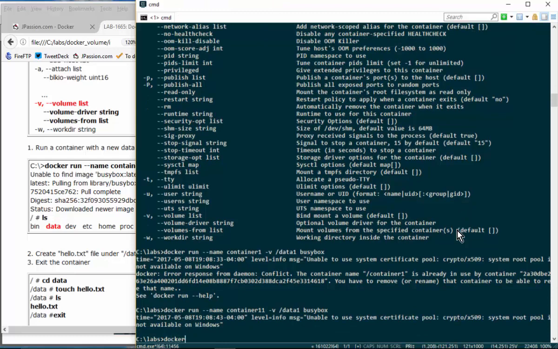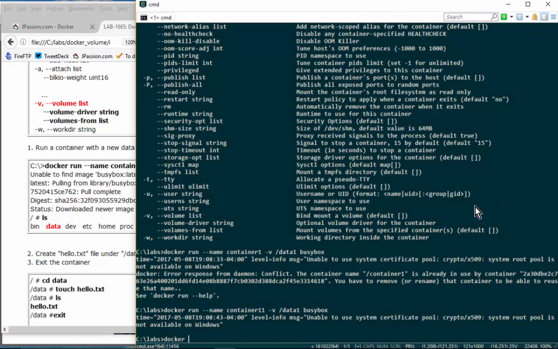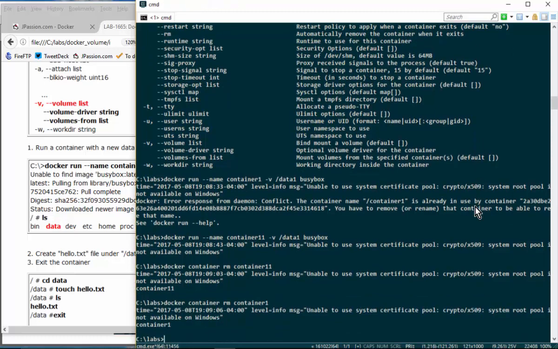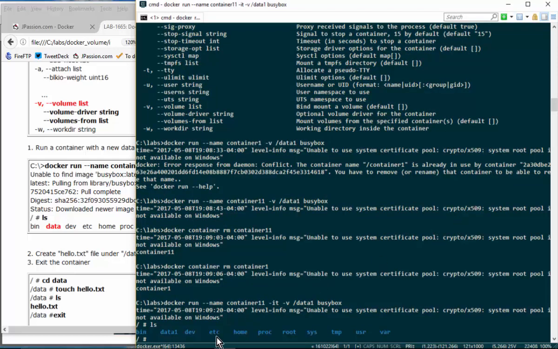So let's say docker, oh, you know what, I think I want to actually run it in interactive mode. So let's remove this container. Docker container remove container11. Okay, and let me just remove container1 as well so that I can use the container. So we're gonna run container1 in interactive mode. So here I'm gonna say -it like this. All right, so now if you list the directory, you see there is a data1. That is the volume that gets created.